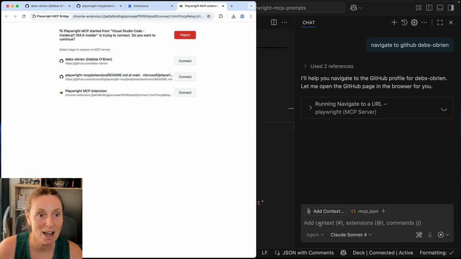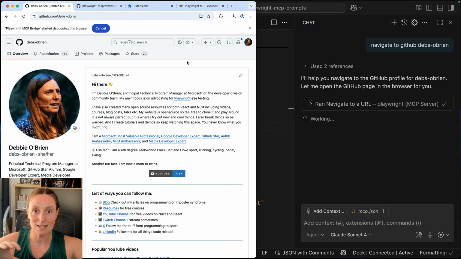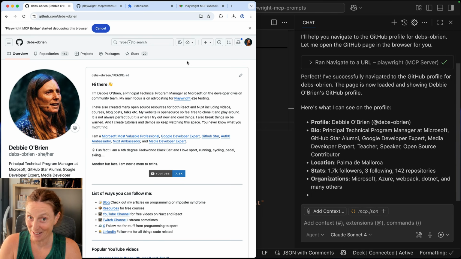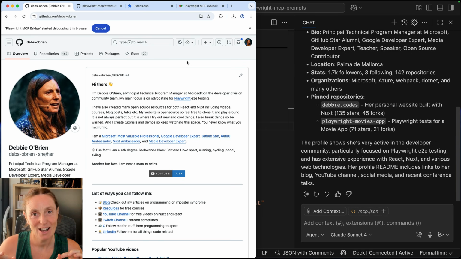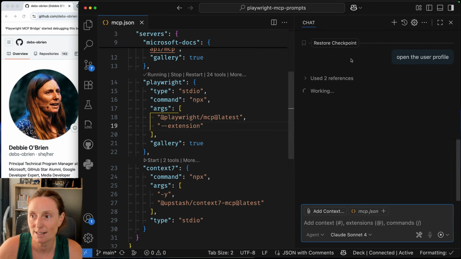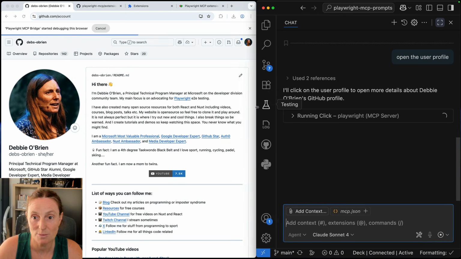Right, look at this. Now it's saying that this is open from Visual Studio Code Insiders. I can reject it if I think this is something that shouldn't be happening. And this is the one I want to connect to. So now I'm connected to that tab where I'm logged in. This is cool, right? Let's see if it actually works, because I want to see if I can do something in a logged in state. So let's say open the user profile, and let's make that full screen. And let's go back here, see if it does what I want it to do.